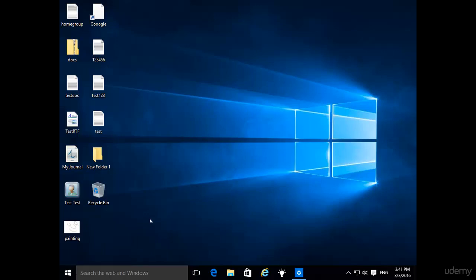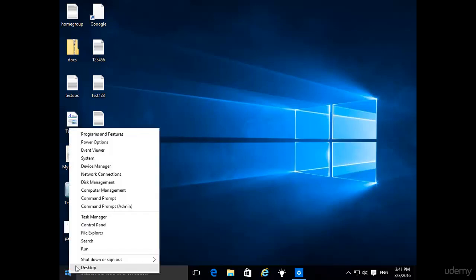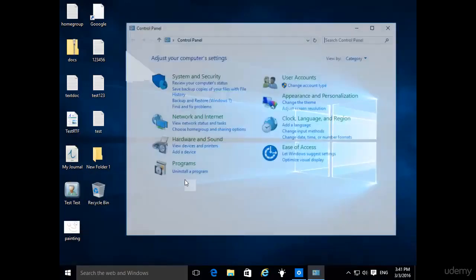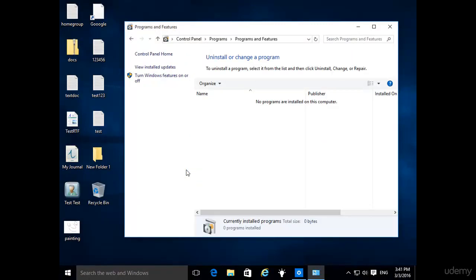So to get to this, you click on your start button, and we're going to right click it, and you'll see we have this control panel that we can select. You can also choose this programs and features. It's a little bit more direct to choose programs and features, but you can get to it through the control panel. I'll go ahead and do that first, and then you just select uninstall a program. That takes you right into your programs and features, and you can see again there are no installed applications.